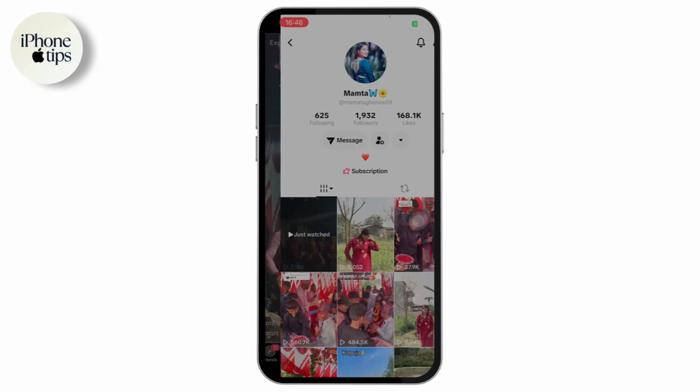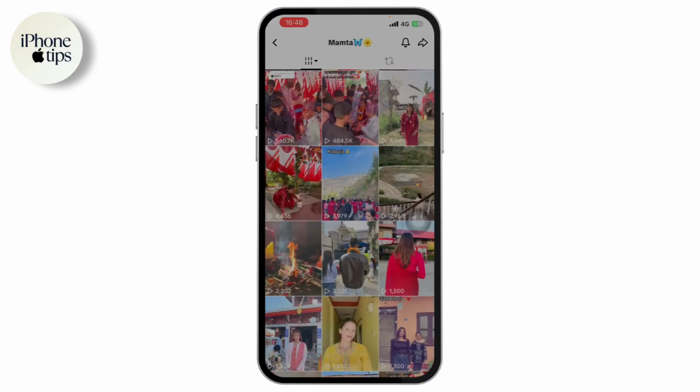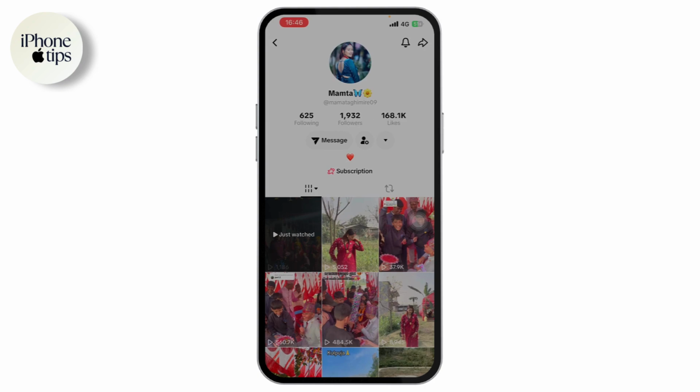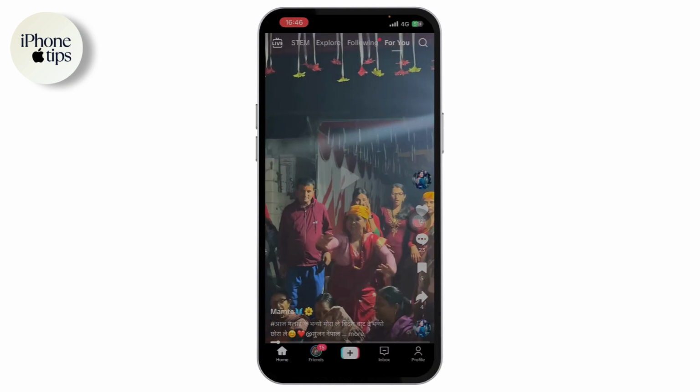Now, stalk their content for any familiar locations, slang, or background noise. That's a clue to where they are from or who they know. You can also go through their following, followers list, or mutual friends. That's another piece of the puzzle.